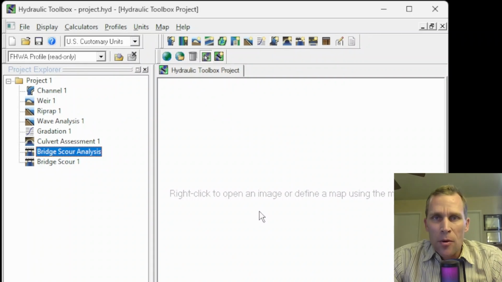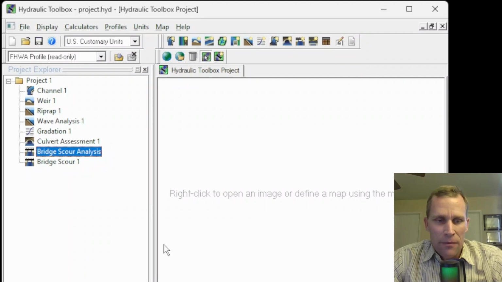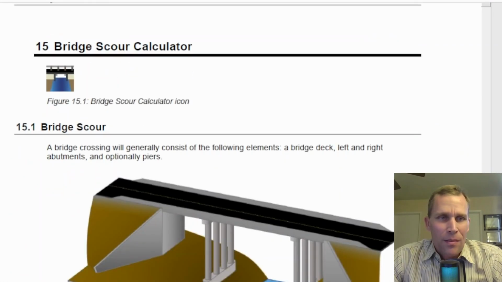In this lesson, I'm going to be referring to the user's manual. It's a PDF document. You can also download it yourself if you just come up to the Help menu and click on Hydraulic Toolbox User's Manual. Okay, it'll open up as a PDF, which is right here. I've got this one opened up to chapter 15, Bridge Scour Calculator, where we talk about bridges and scour.